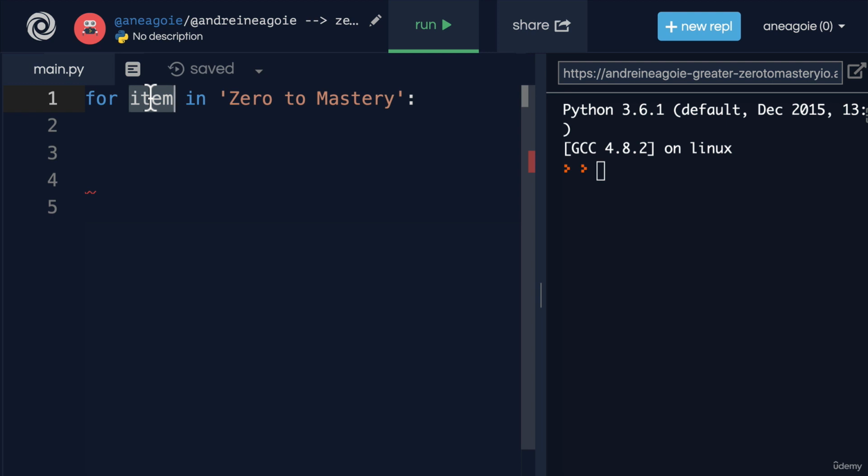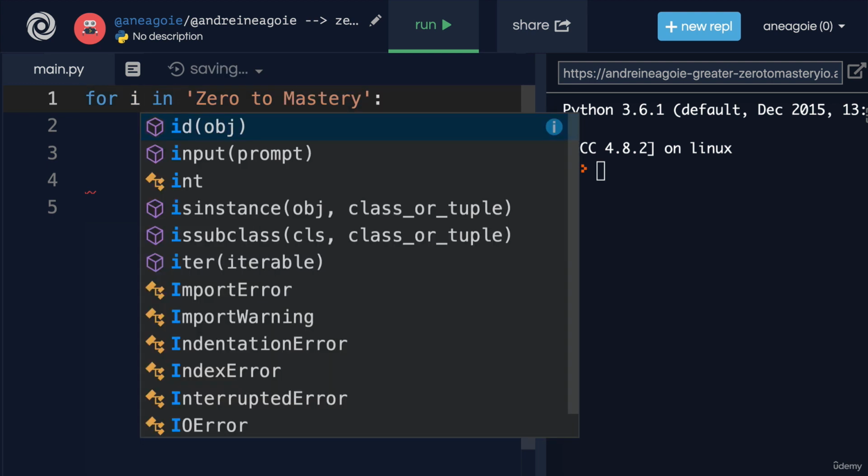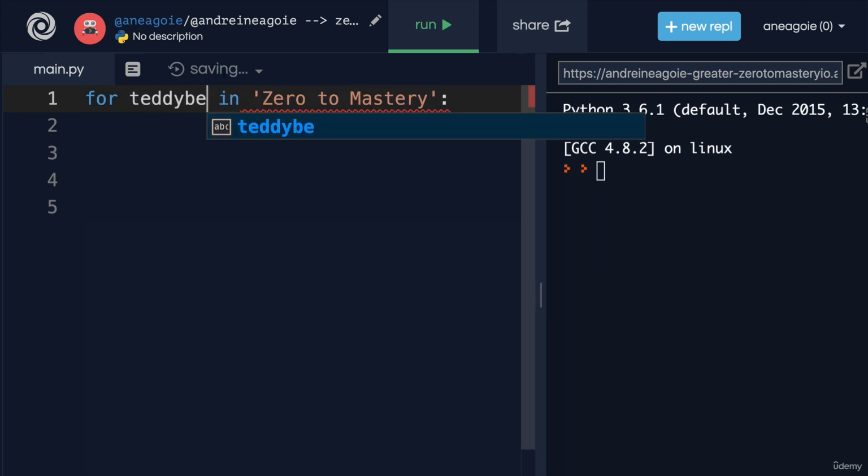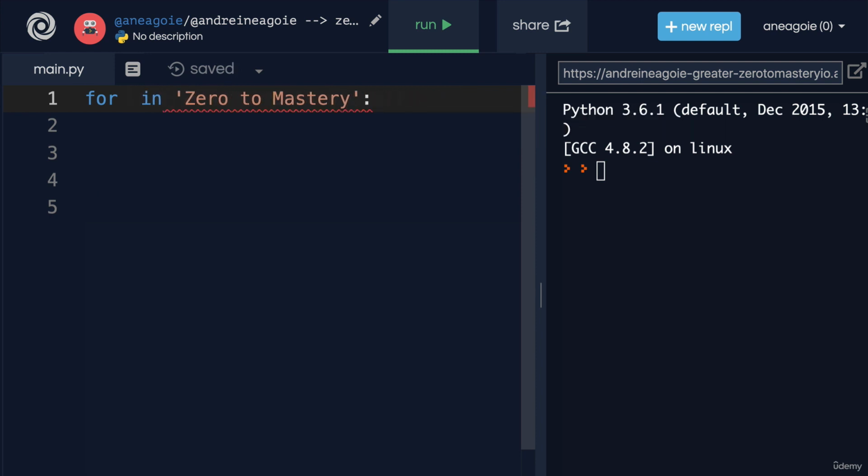We don't really know. Well, this is a variable that we create. We can name it whatever we want. We can say i. We can say teddy bears. Whatever we want. This is a variable. And a variable is created here for each item after the in. So it's saying, hey, for every item in 0 to mastery, do something. And we've seen this in keyword before. And we'll dig deep into this later, but we call this an iterable. An iterable is something that is able to get looped over.